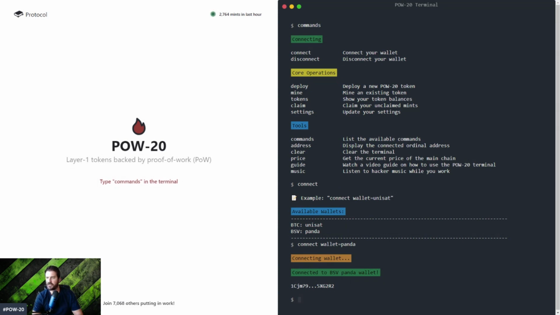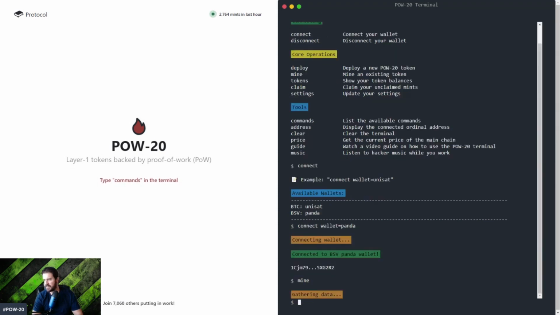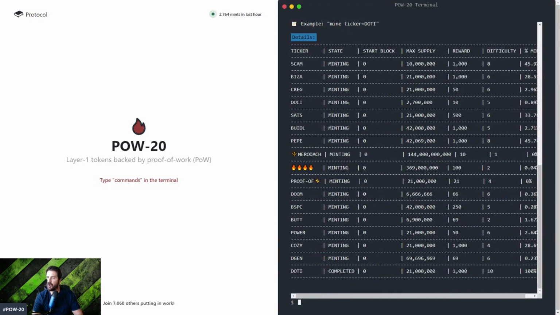Now, what can we do actually, right? If we type in mine, it's going to show us existing tokens that we can mine. So I'm just going to type in mine. Now, here's all the different tokens that people have already deployed, which you can mine right now. You can mine and get it going immediately. And it's free to use. It's completely free.